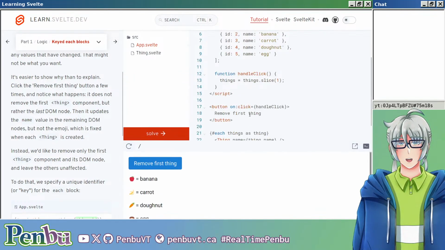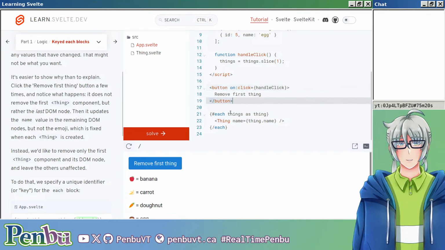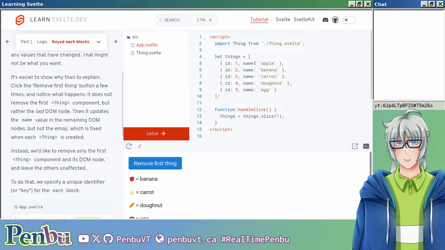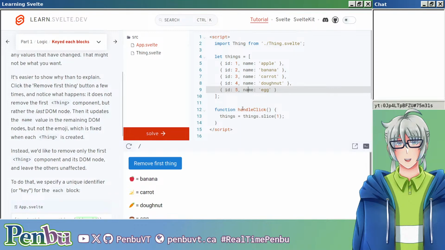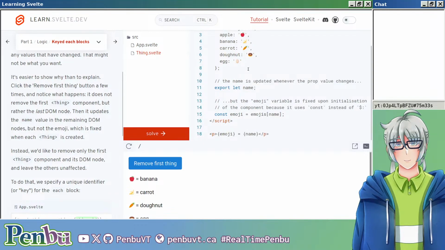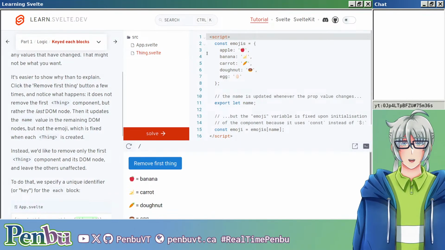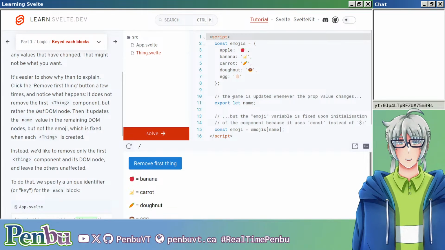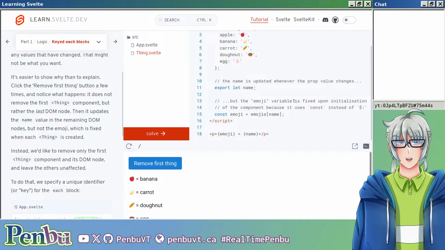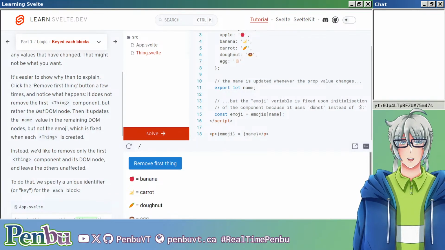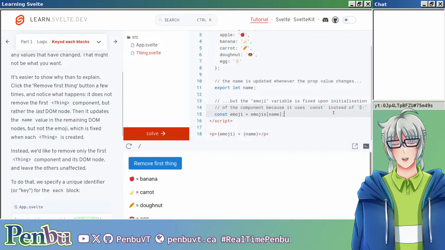Let's have a look at this code here. On click, remove first thing, and then each thing says thing. We have the thing name equals thing.name, which seemingly updates. So we go into thing.svelte, we have the emoji. The name is updated whenever the prop value changes, but the emoji variable is fixed upon initialization because it uses const instead of the reactive declaration. So this never gets updated afterwards. Makes sense.